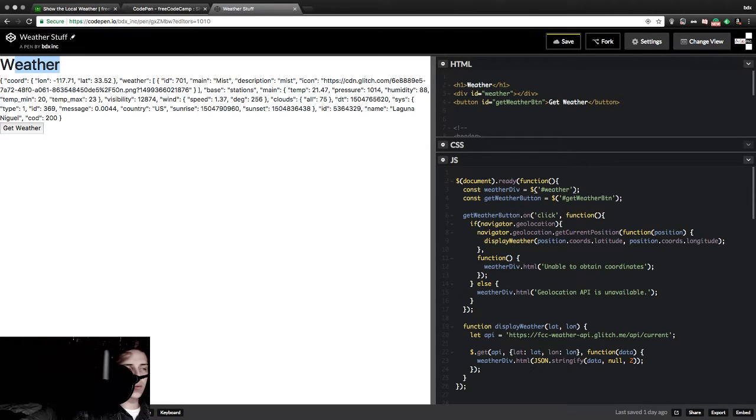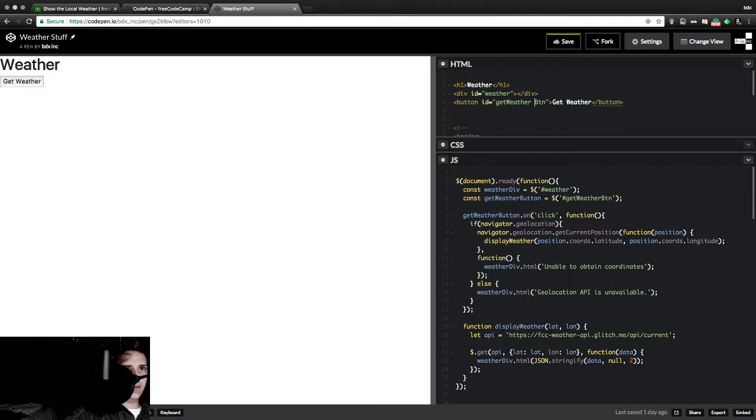Okay, so we've got our button. We have the weather div and our get weather button. Save. Now for the JavaScript, what do we have? Document ready, a constant weather div, and get weather button. Those could be variables if we needed them to be. Well, I mean, they are variables. They just can't be changed.